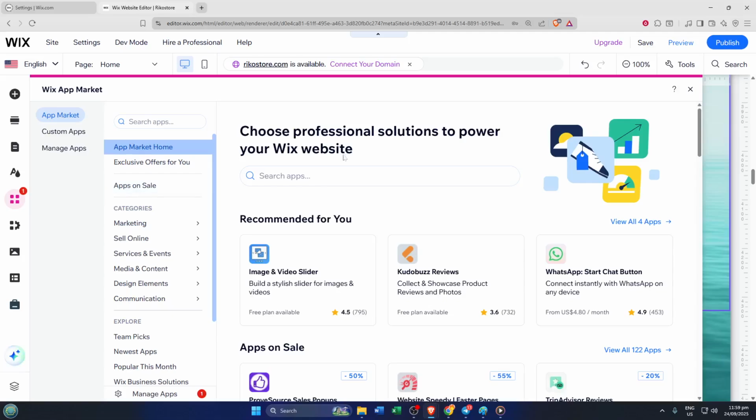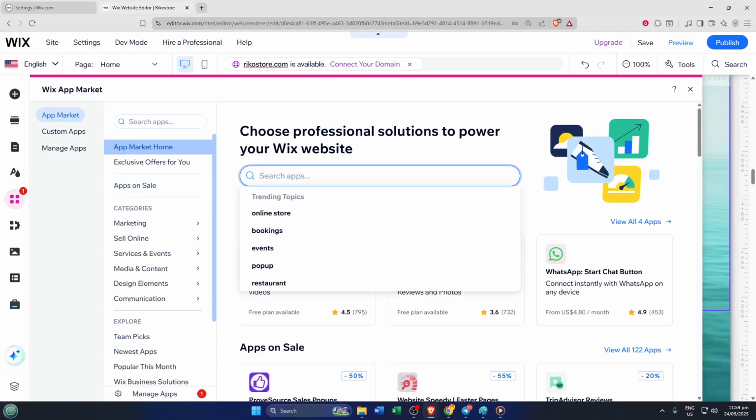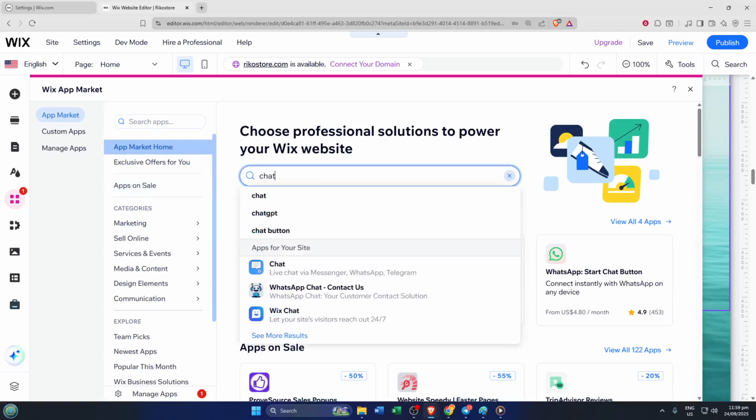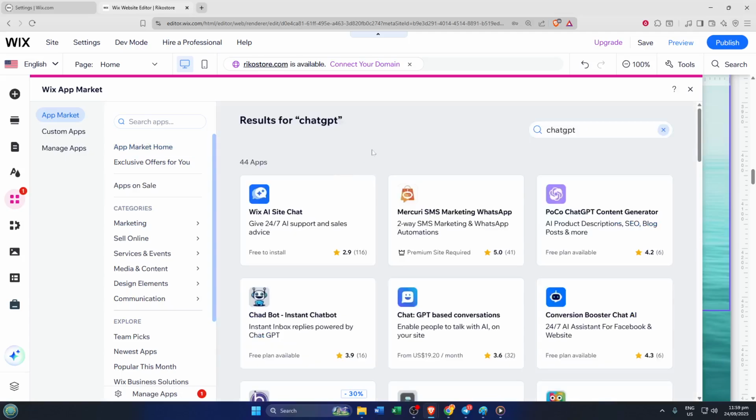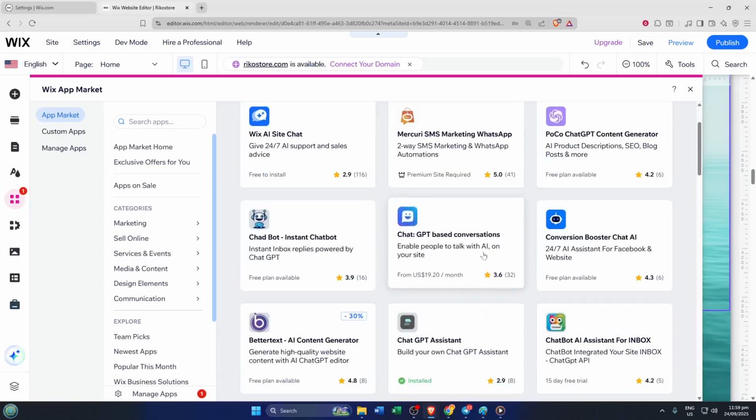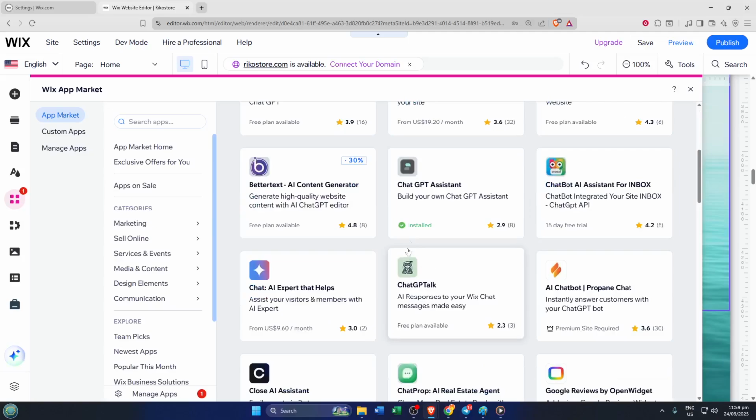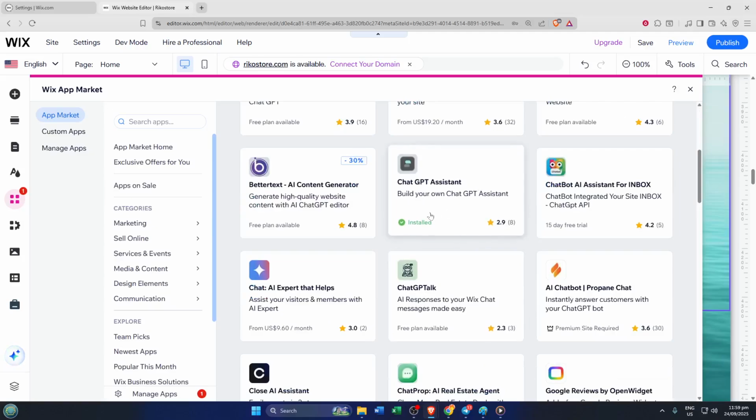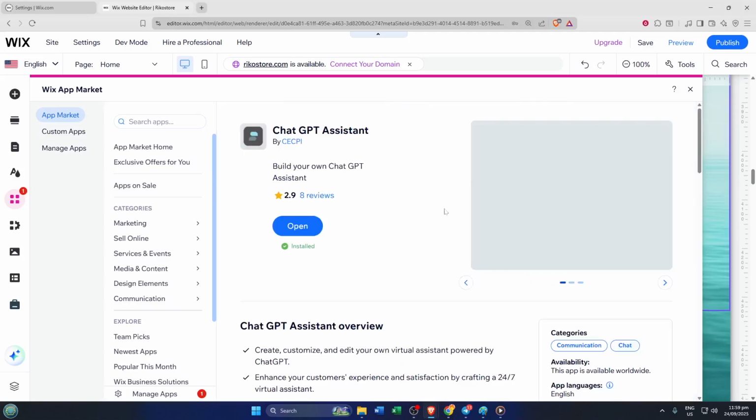Now, in the search bar at the top of the Apps Market pop-up, just type in ChatGPT. This will pull up a list of results, but you're looking specifically for the ChatGPT Assistant app. Sometimes you might see a few different chatbots or AI tools, but make sure you select the official ChatGPT Assistant. It's designed to plug seamlessly into Wix, which saves you time and possible headaches from compatibility issues.